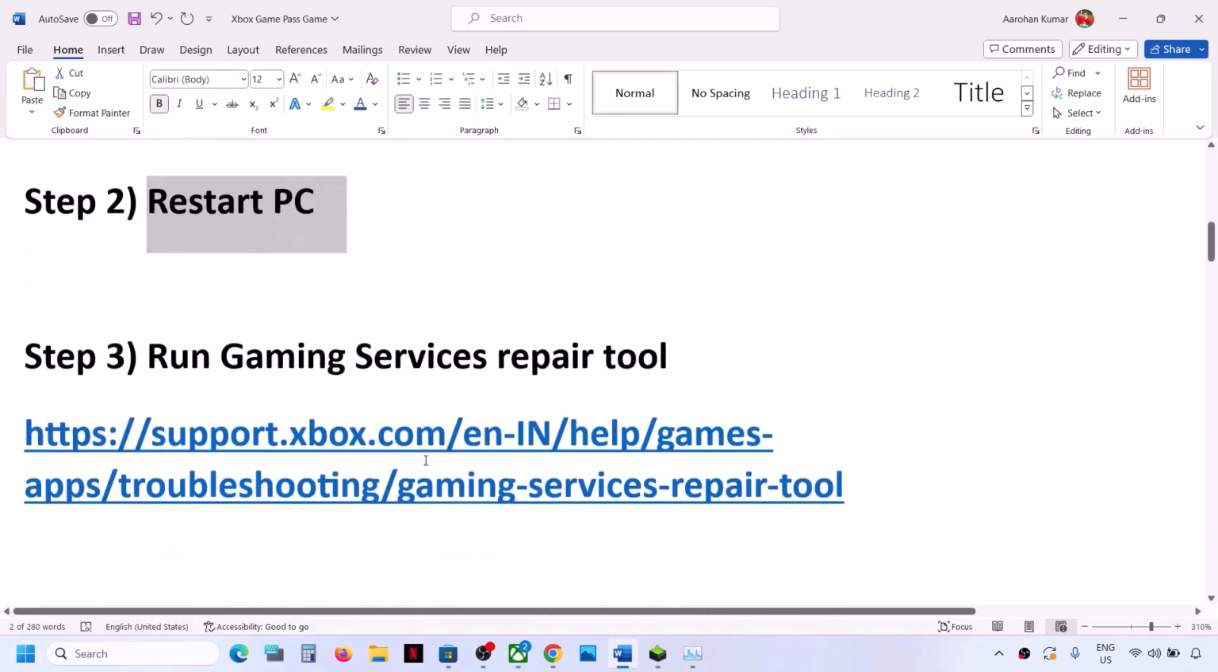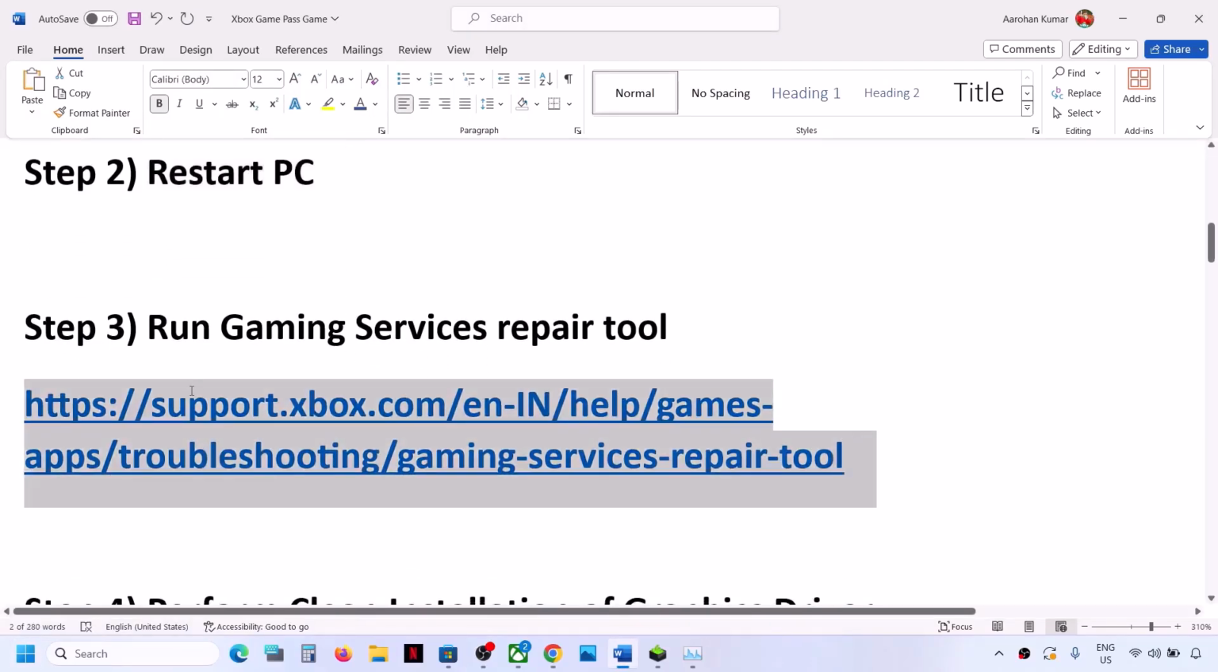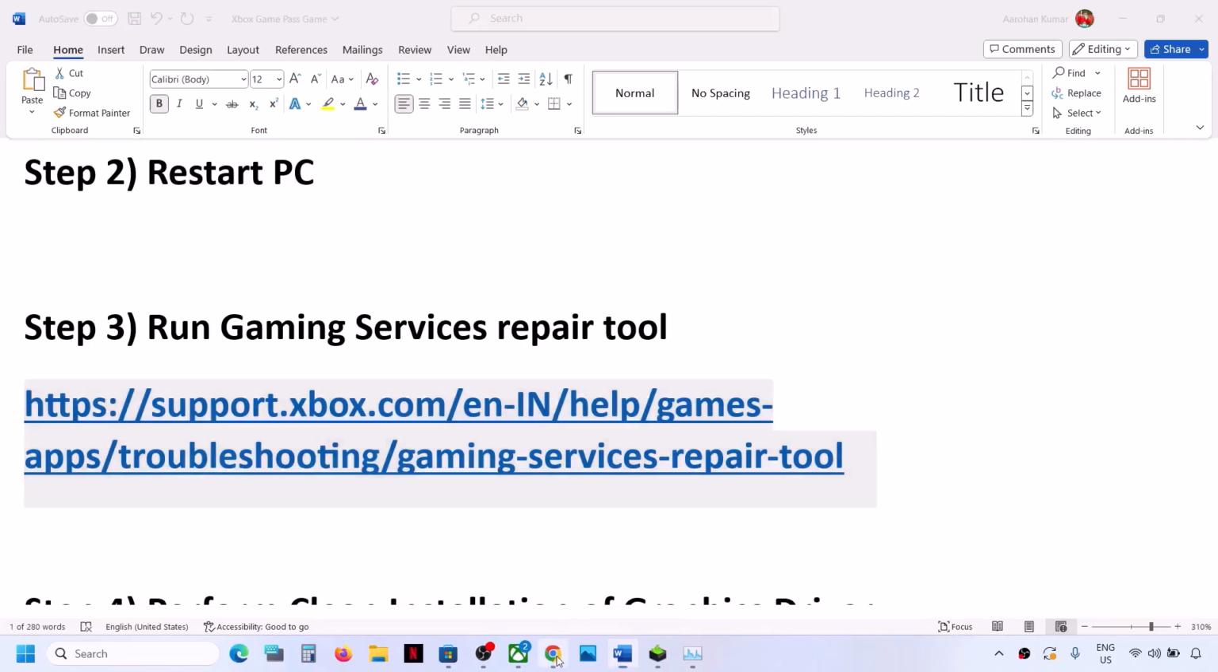Next step is to run gaming services repair tool. Now for this, copy this link. The link is provided in the video description. Open this link in a browser.